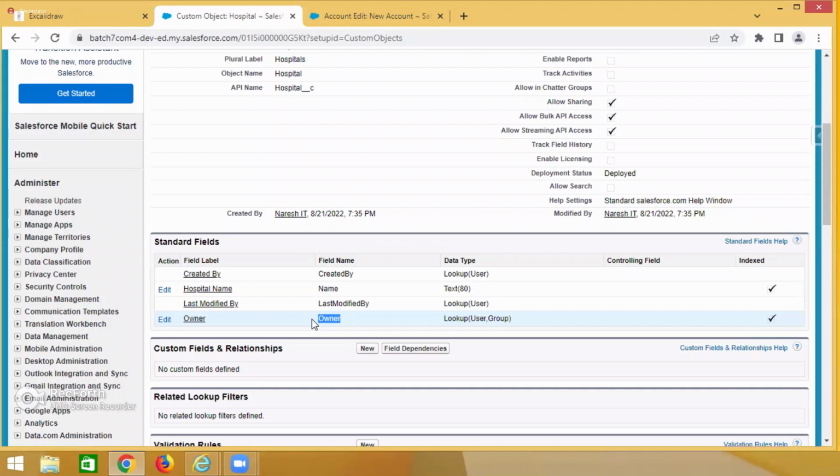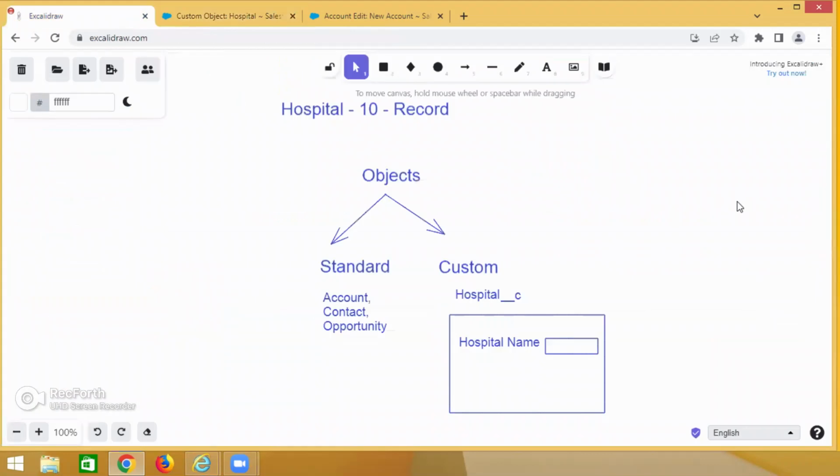Understand? But why are these created? We are creating only Hospital Name, but why are three more standard fields created? In total, Salesforce provided four standard fields while you are creating any object. Why? What are the fields, guys? Created By, Last Modified By, Owner.